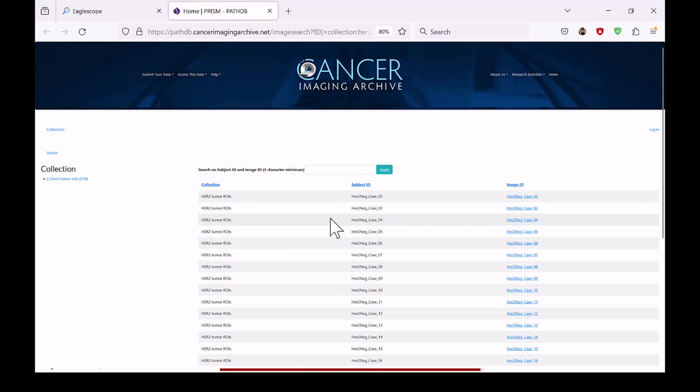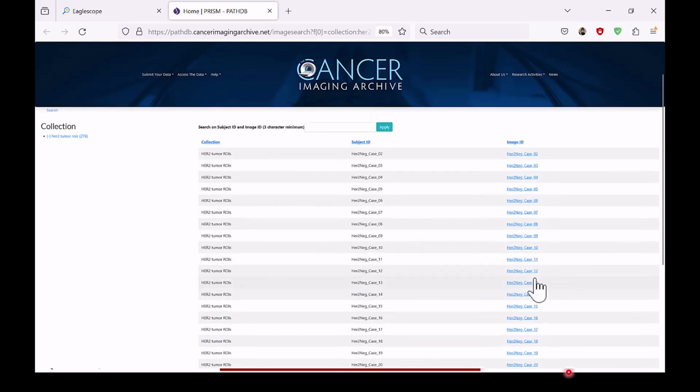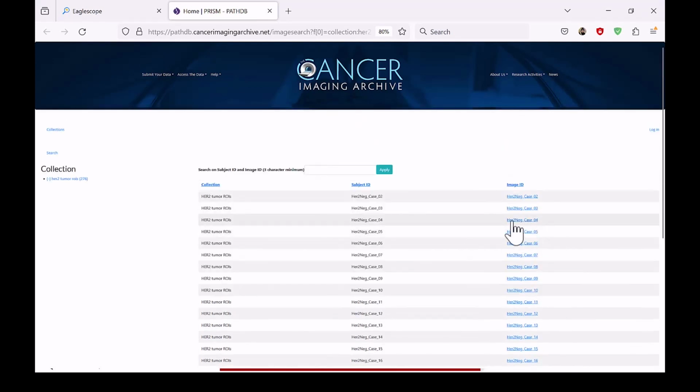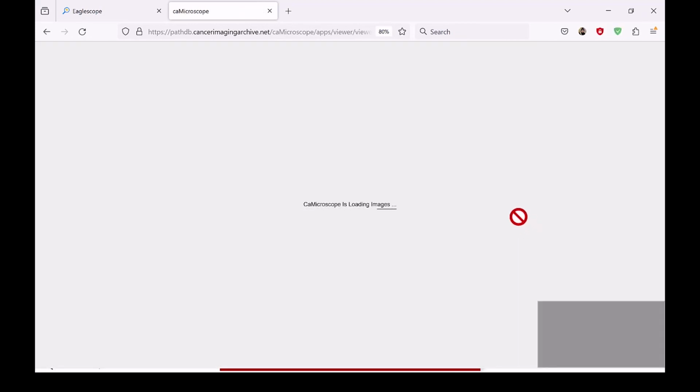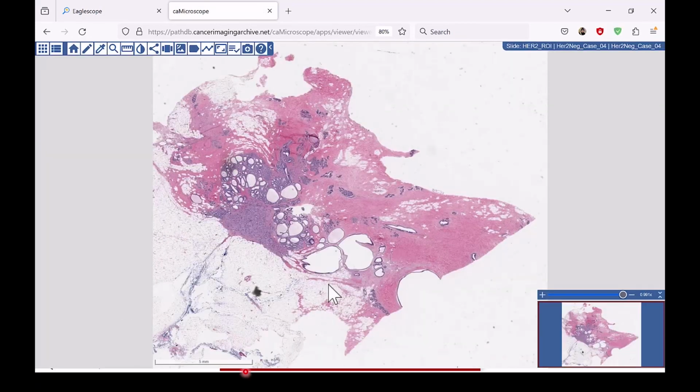You click on view, and depending on the collection, it may open a view like that or a different view, but they share that you can view the whole slide images in this collection. As you see here, there are different whole slide images. Let's select the third one, for case 4, and click on it. It will start to load the image. This is the scanned or digital format.